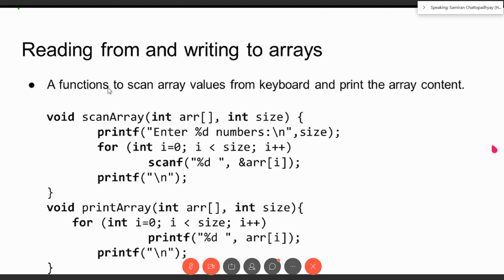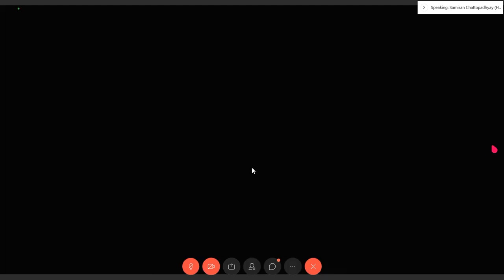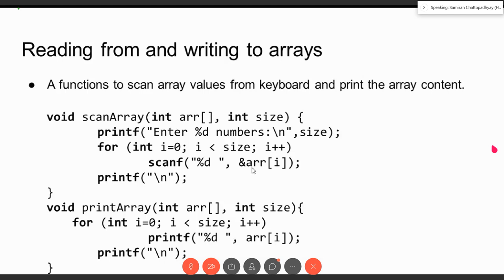In a for loop, I start with I equal to 0. I go up to size minus 1, and in each iteration I scan. In scanf, I always need to give the address. So what is the address of ARR[I]? I can write ARR plus I, absolutely valid. Or I can write ampersand ARR[I], address of that parameter. Correct?